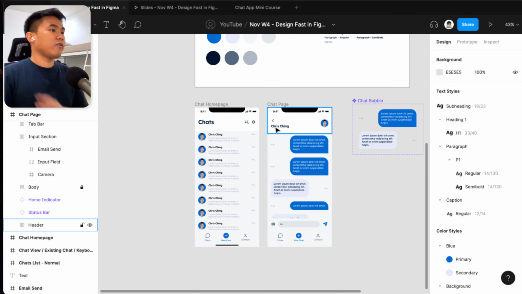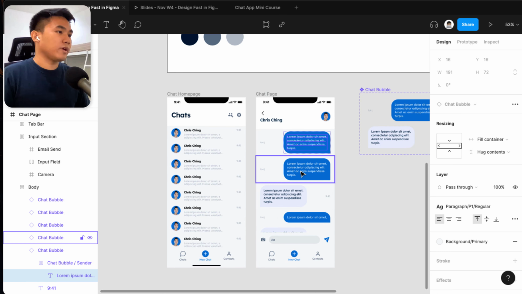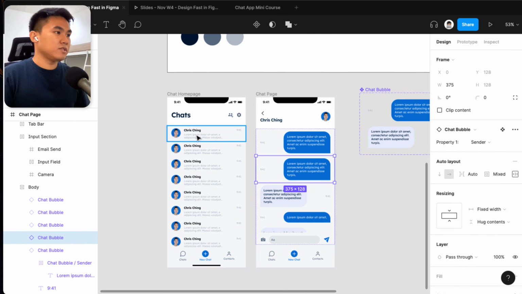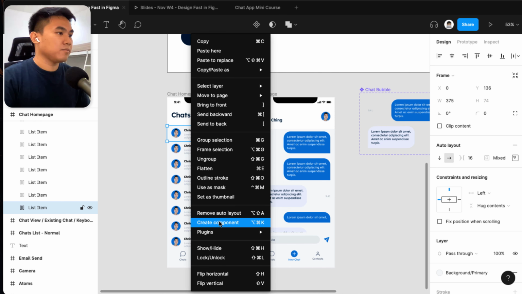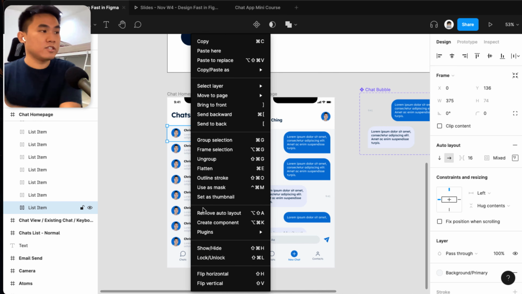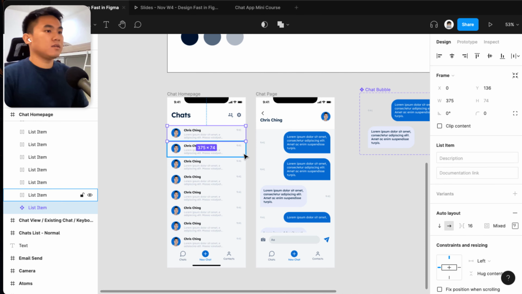There you have it. We now have the chat page. So I shared with you how to create components of this, so you can use them. You can also apply them on the list item if you want to create a different screen that shows unread messages. So from here, let's just create component.